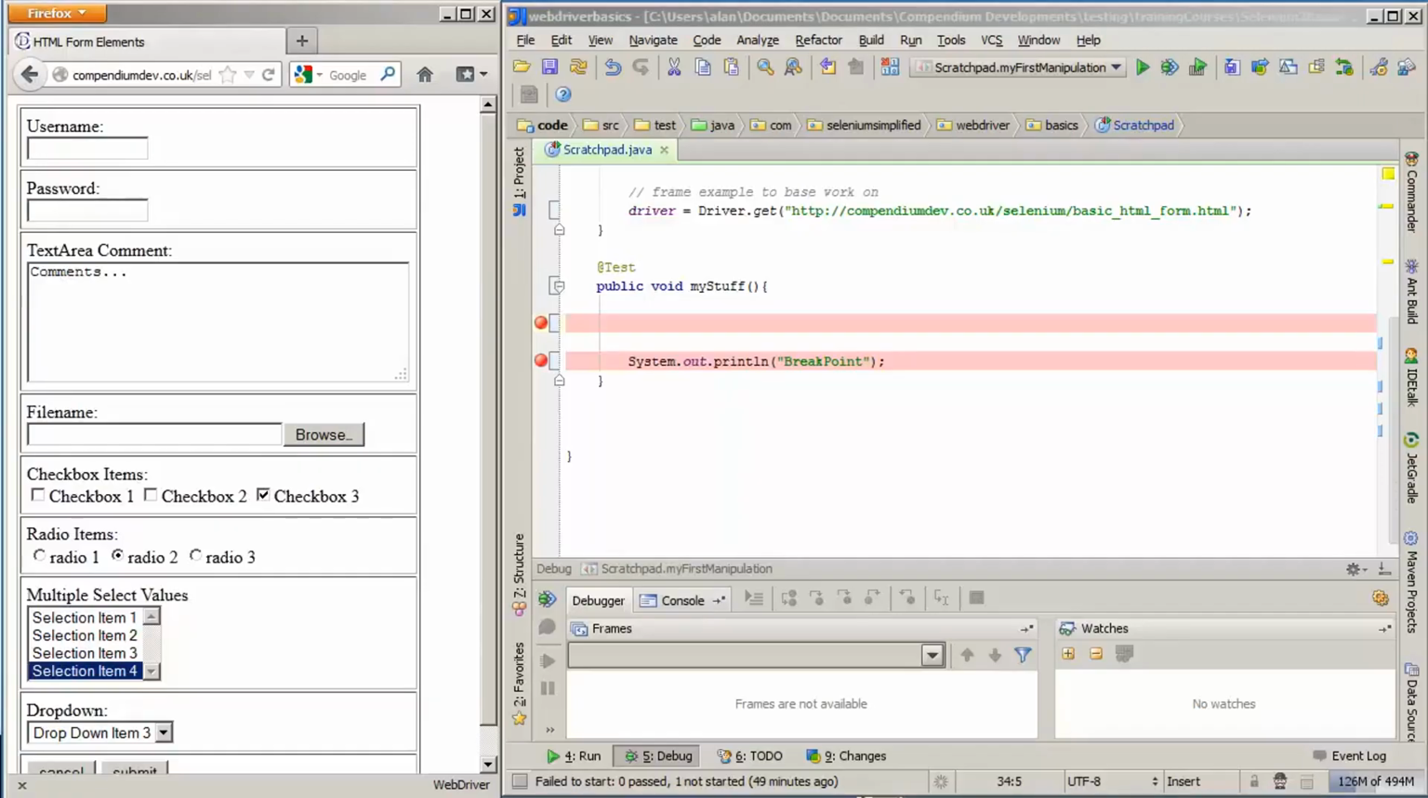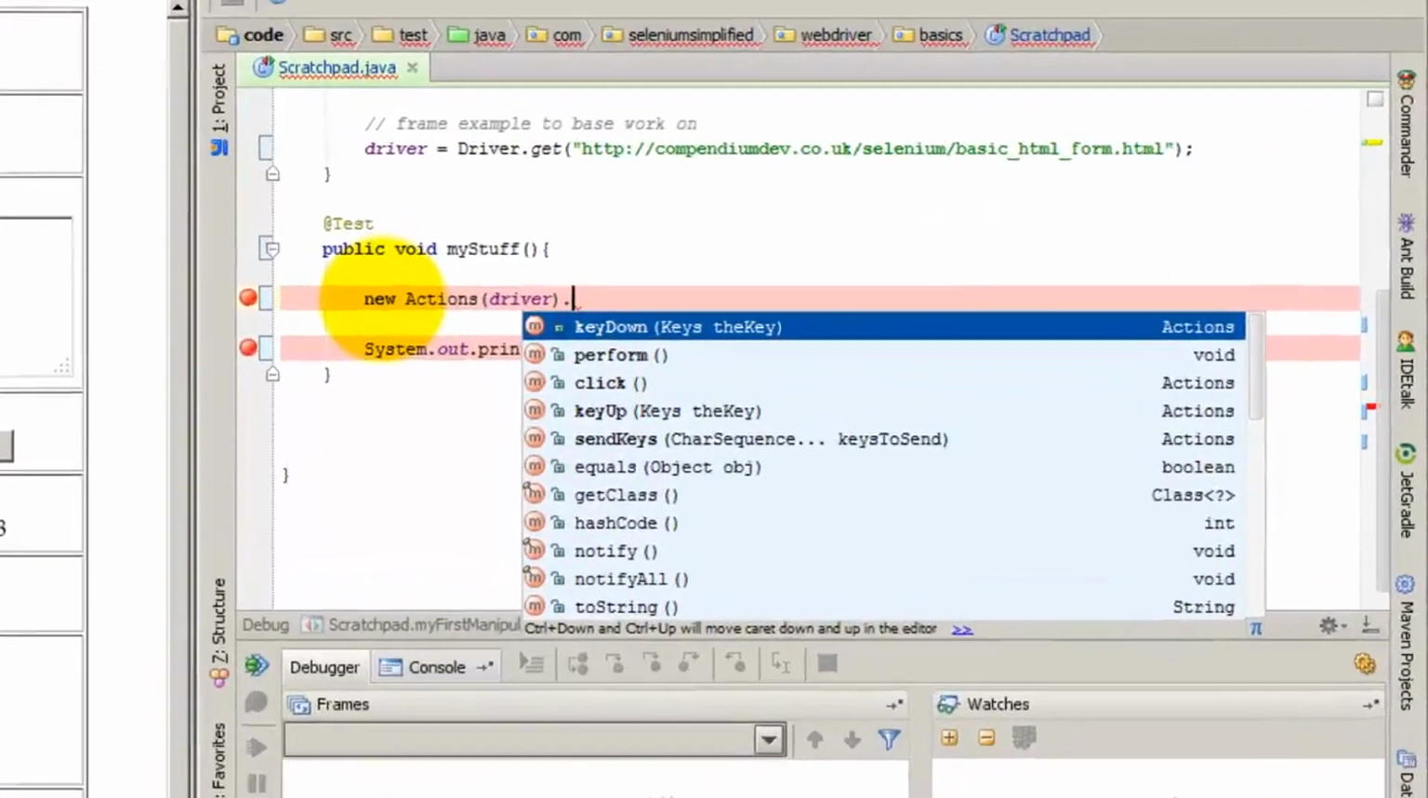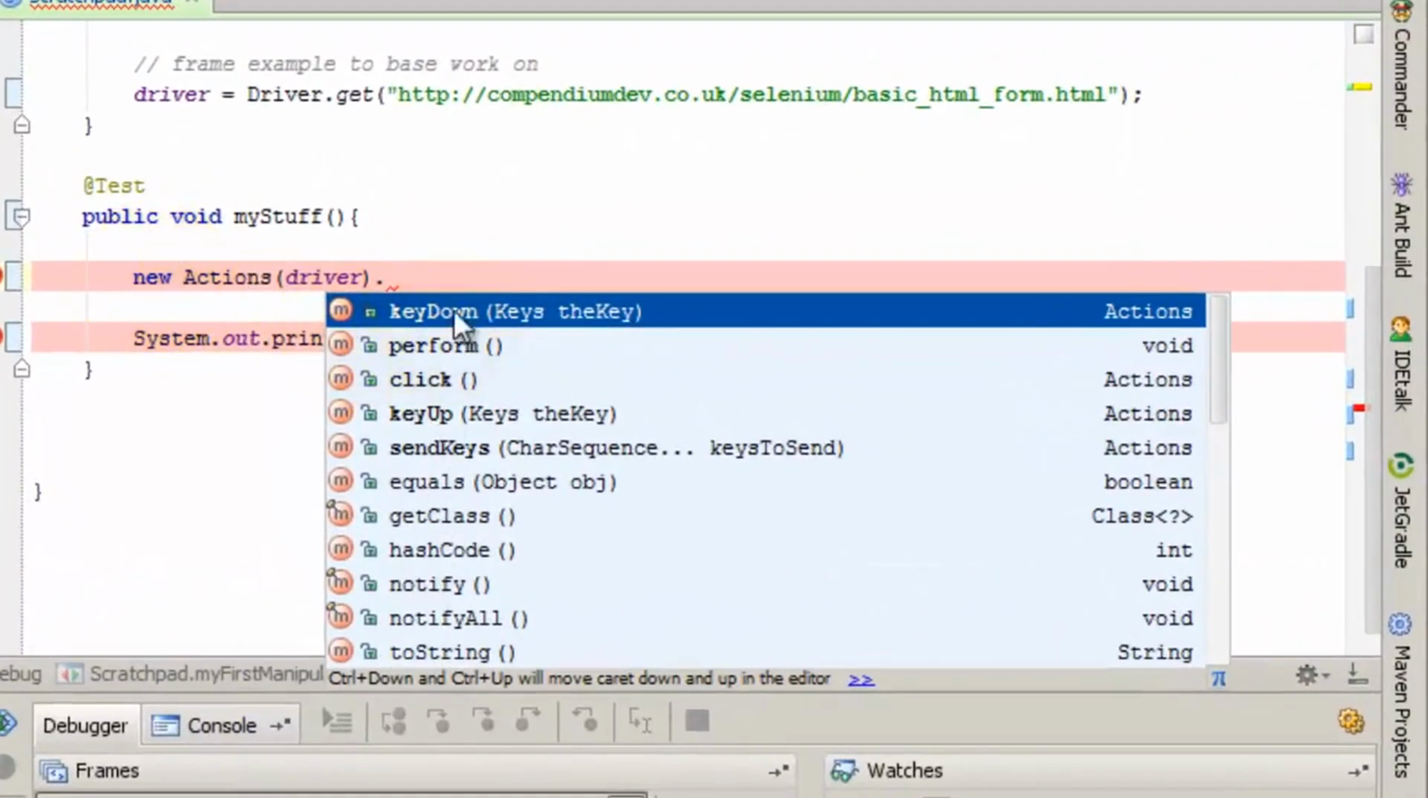Let's do a quick walkthrough of some usage of new actions. So here's the basic HTML form that you've seen before. Remember, we do new actions for the driver. Now what's happening here is that I now have an actions object, and you can see all the methods for it, and a lot of these methods return an actions object. It's the same actions object that I'm working on. It returns self, it returns this. That means we can use it to chain these methods to build our commands.